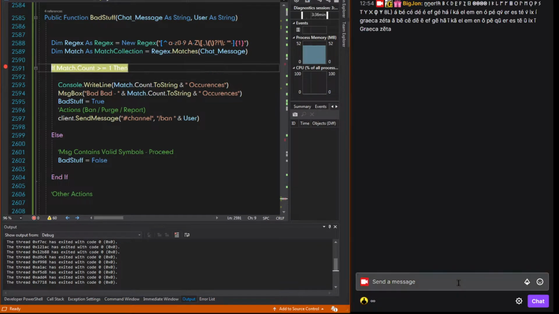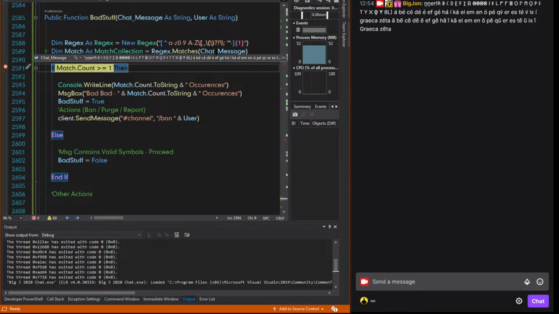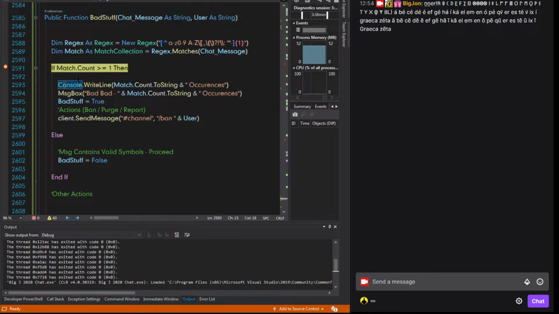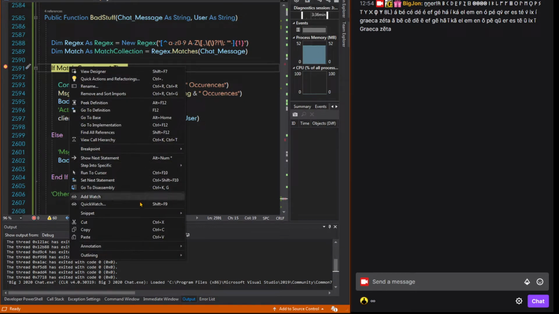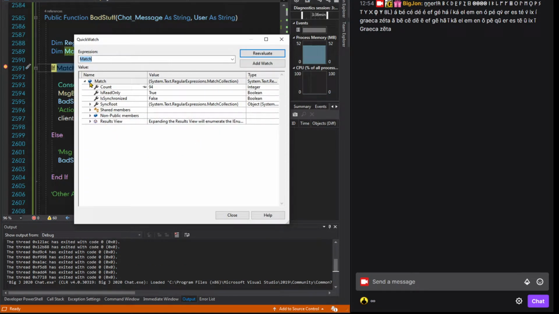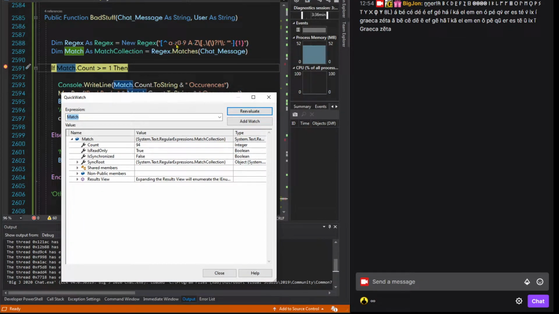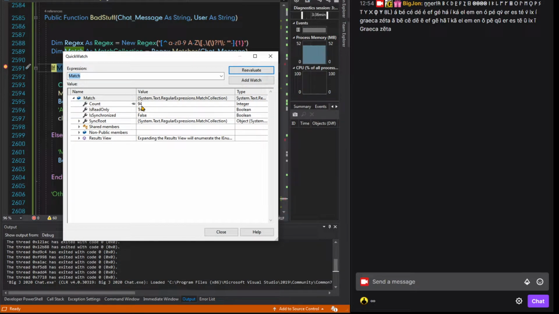Let's watch what happens. I have a pause here, and as you can see, there's a chat message. You can see all that stuff right there, and of course, the user. I'm looking through here at the matches. Let's do a quick watch. In matches, if anything that was sent in the message matches my regular expression, it's going to show it here. And notice there were 94 instances of invalid characters.